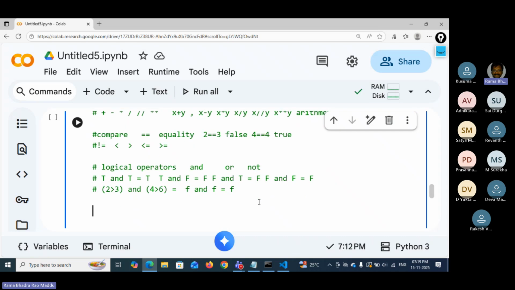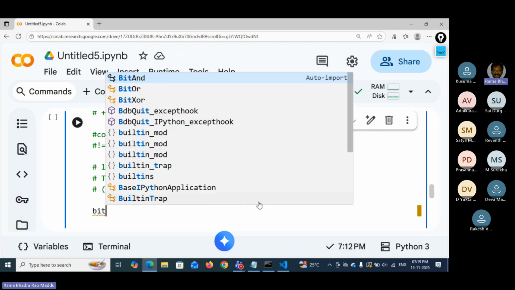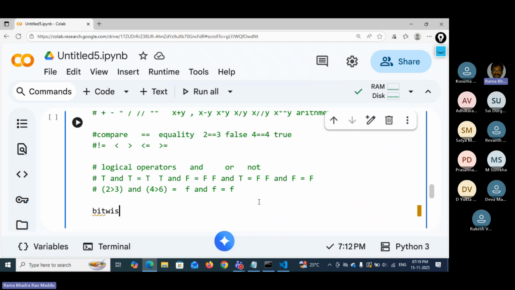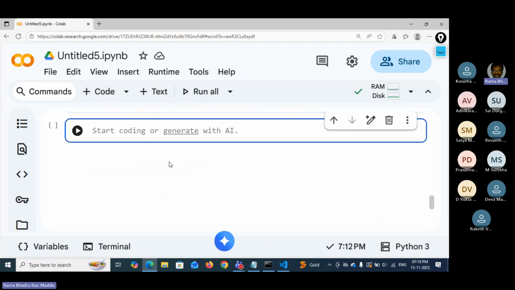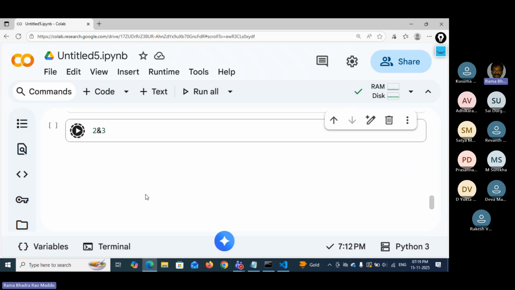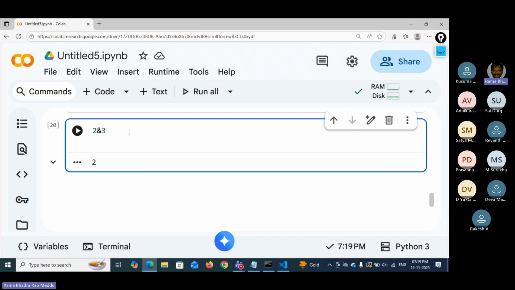And the bitwise operators are very, very important. Bitwise operators perform operations on binary digits. Simply, I'm going to give 2 and 3, so the output should be 2. Why is it 2? Can anyone say? What is the binary value of 2?